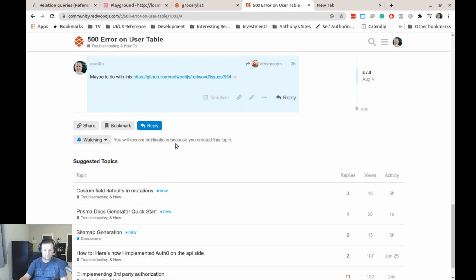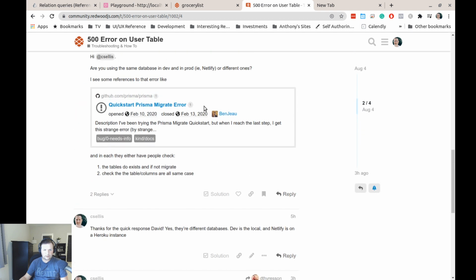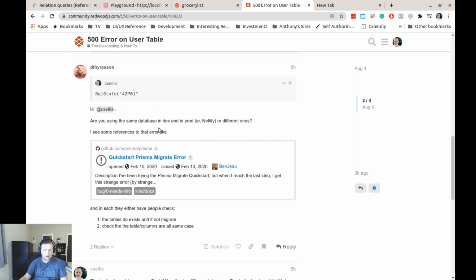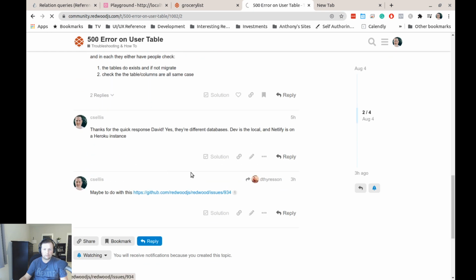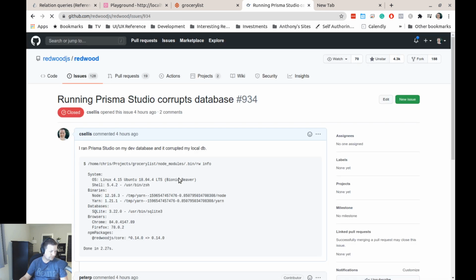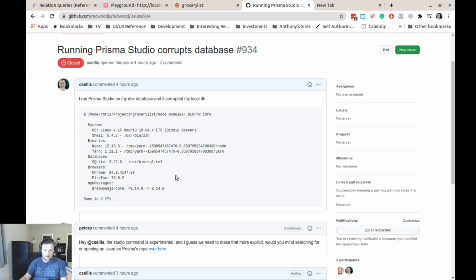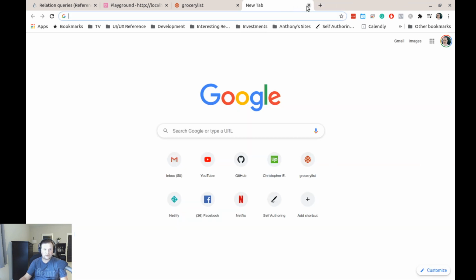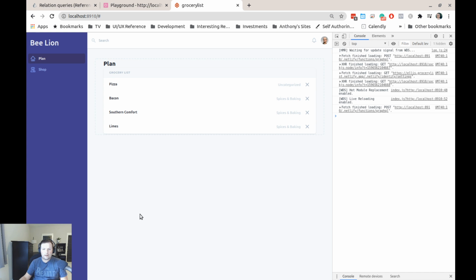That was mine, a 500 on the users table. He recommended that I check the table and the columns. I did. I then ended up filing an issue on GitHub, and they said to send it on to Prisma. So it was actually Peter. So we're back here. I nuked the database. I've lost track of how many times I've nuked the database, but that's one of the beauties of a greenfield project: it doesn't matter, really.